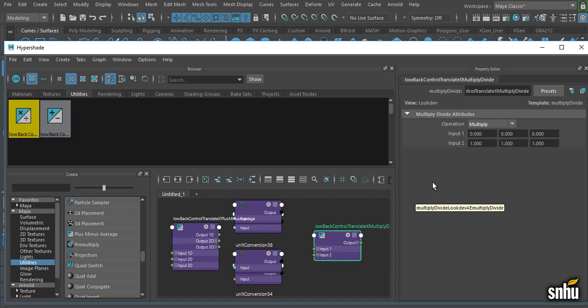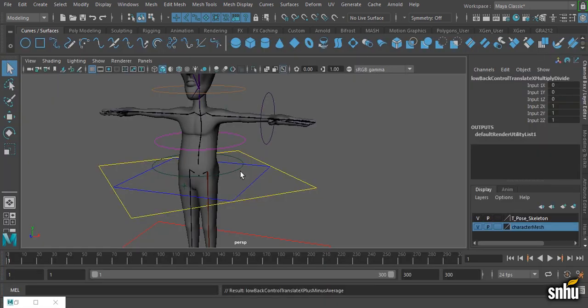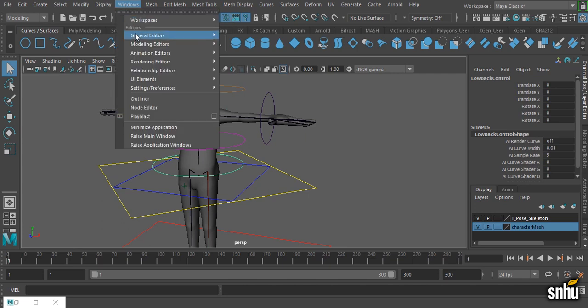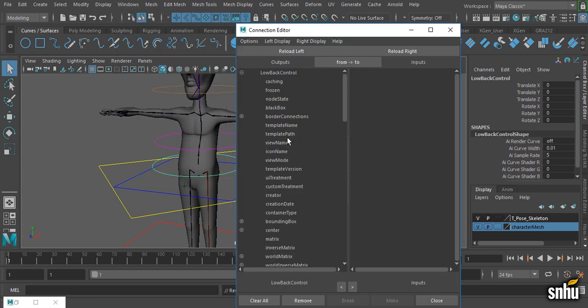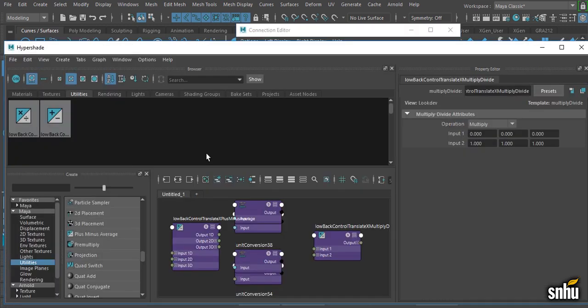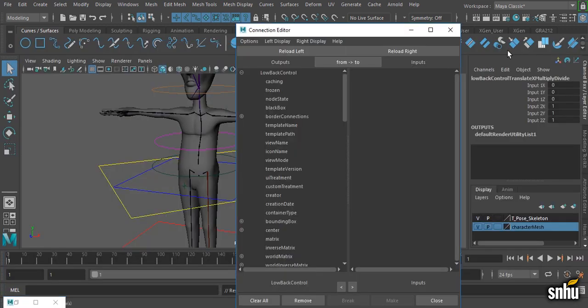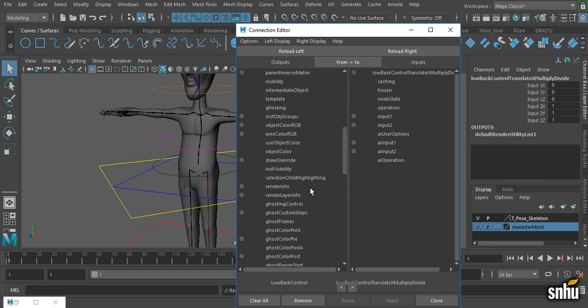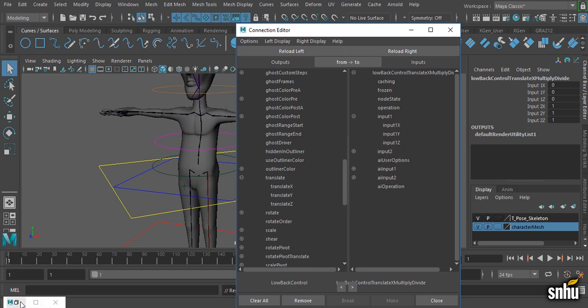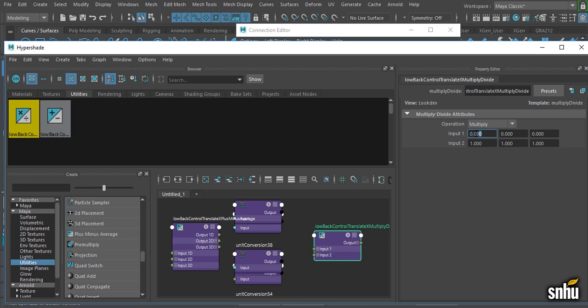So the first thing I'm going to do is connect the low back control, and I'll use the connection editor again. So I'll load that on my left, make sure it says from to to. And I'm going to use the multiply divide that I just created, add that on the right, and I'm going to connect the low back control translate X, so I'll find my translate X, to the input 1X. So in our multiply divide, this will be this value here.